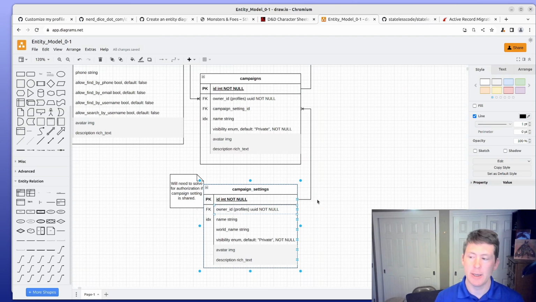So now I'm going to start looking at characters. One of the things I want to note about the character is that a character can be owned just by a user and not part of a campaign, or owned by a user and part of the campaign. And we only want to destroy the character if the user gets destroyed.